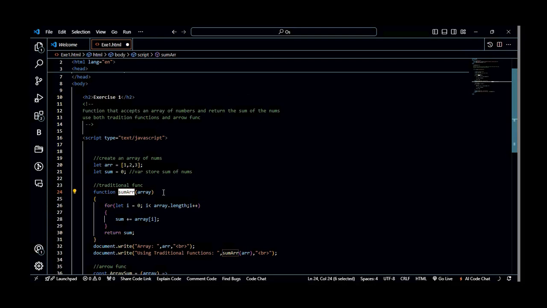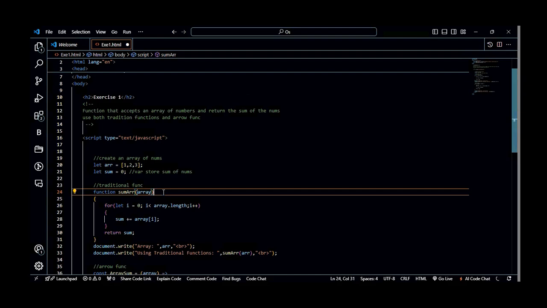And then this function sumArray takes a parameter or an argument in this instance. The difference between an argument and a parameter is that a parameter is declared when creating a function, and an argument is passed when you're calling the function. So cool.